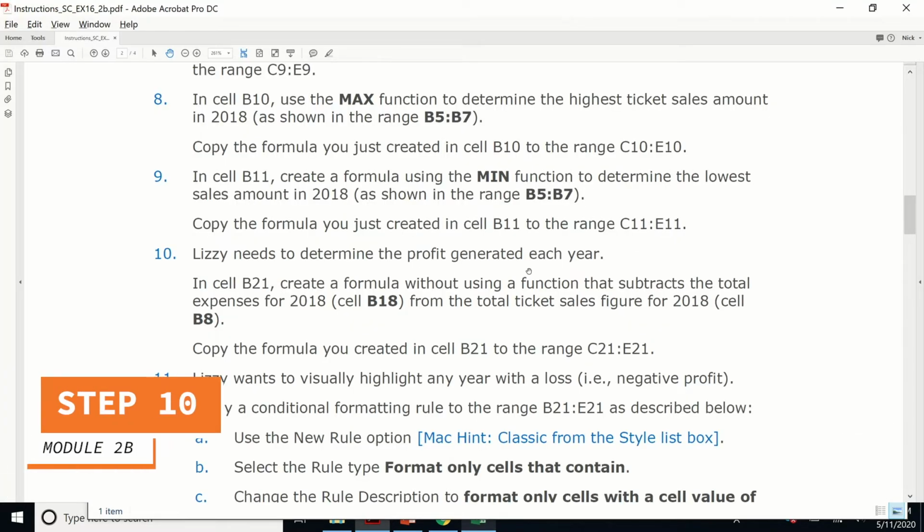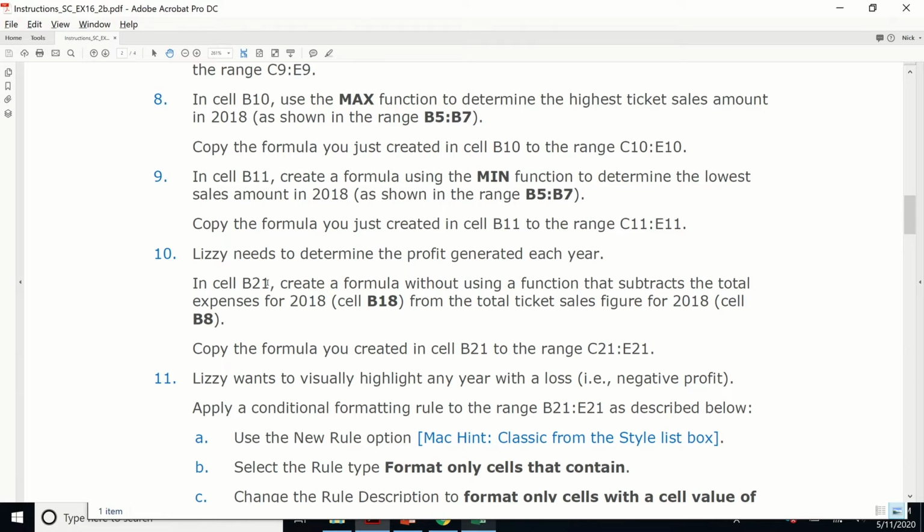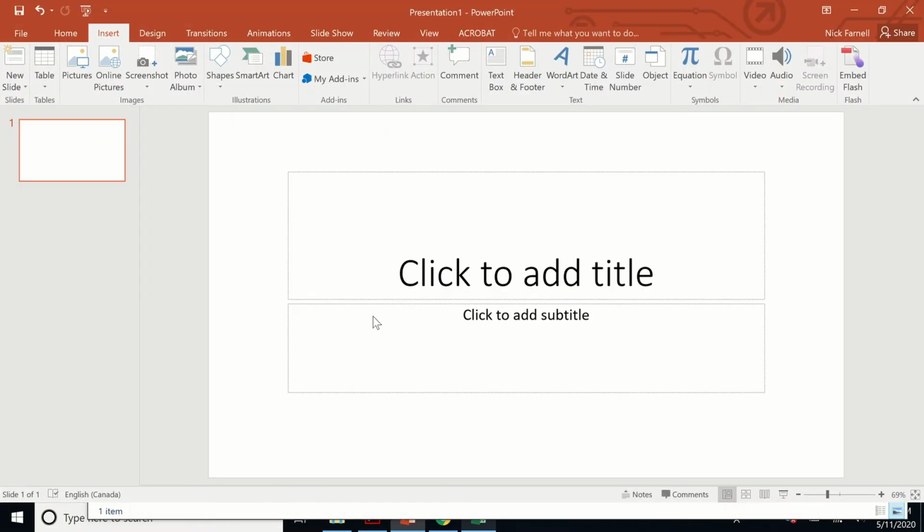We're going to look at profit for each year. So here we're going to add in cell B21, we're going to create a formula without using a function, so we're just going to reference the cells. And we are going to look at the difference between expenses and sales. So B21 is where we're going to add this.